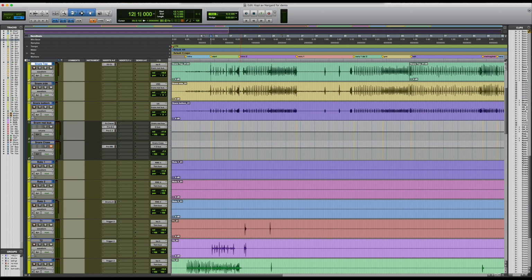So here we have a well-recorded drum session with a natural snare. So you can hear it has a lot of dynamics. Some of the dynamics I'd like to keep and some of the dynamics I'd like to change. So how do we do that?